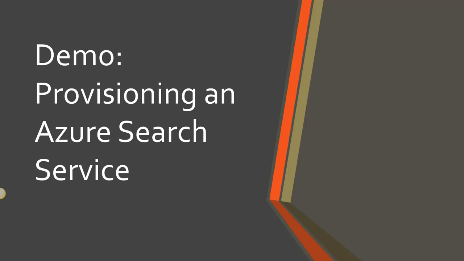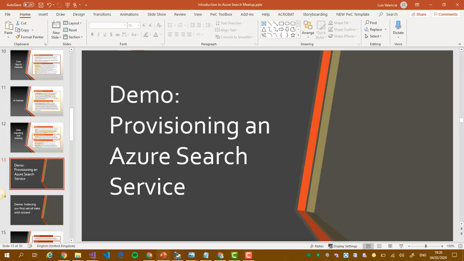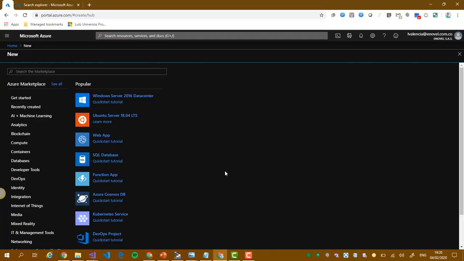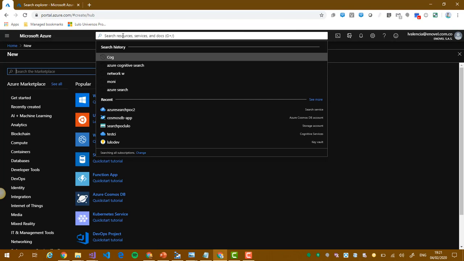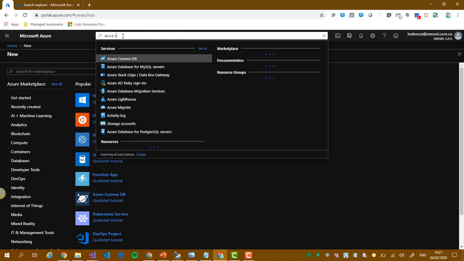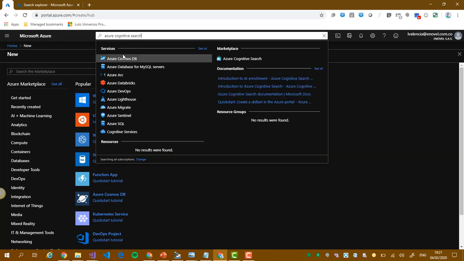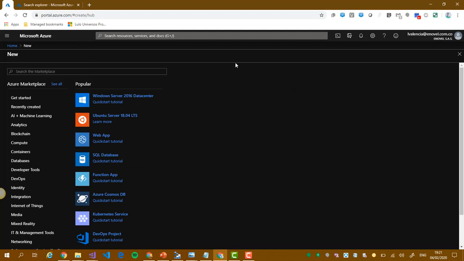So let's go to the first demo, provisioning an Azure search service. That's very easy. We are in the portal. It's important to note that a few months ago, Microsoft renamed the service. In the past, it was Azure Search. Now they call it Azure Cognitive Search. So if you are looking for documentation on blogs, you should search with the previous name. You have it here in the marketplace.